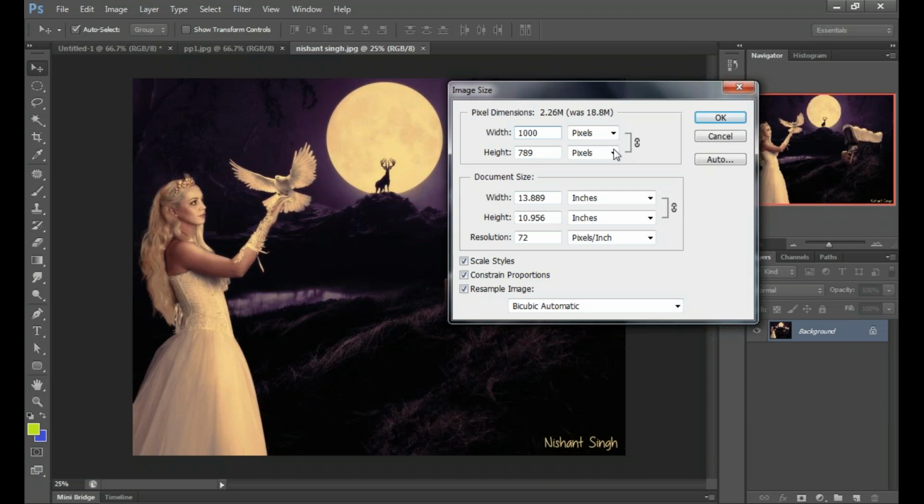Okay, because it's connected here. So if you change the height, the width will be automatically changed. If you change the width, the height will be changed automatically. So here you can resize.